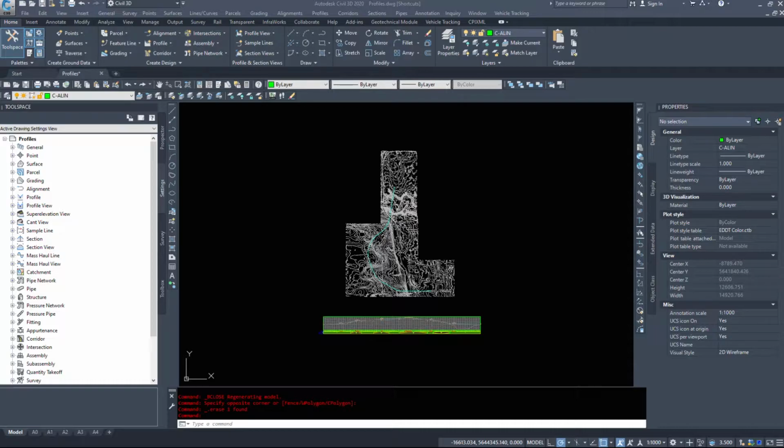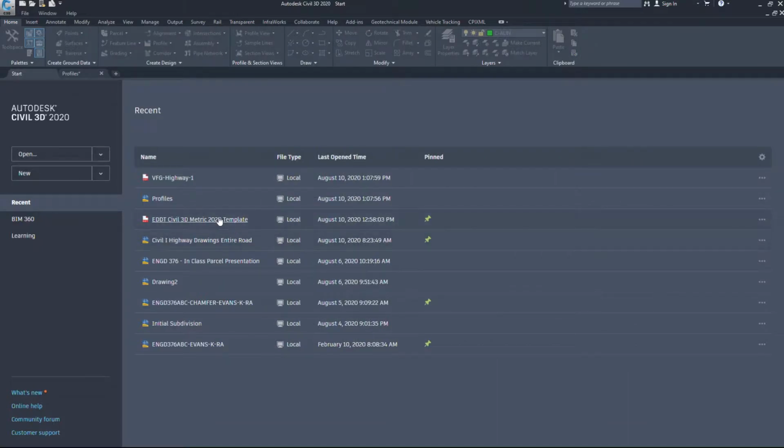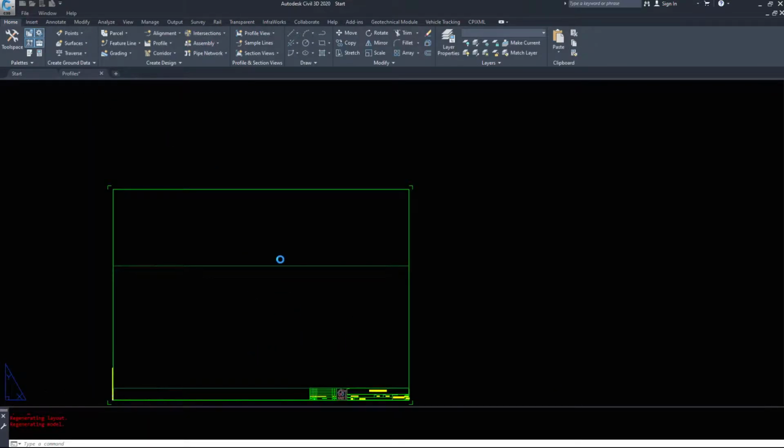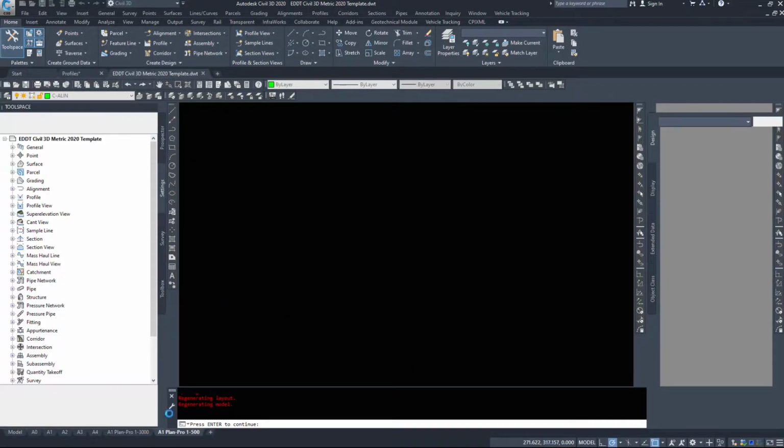That drawing will have to have two viewports, or the template will have to have two viewports, the top viewport being set to plan and the bottom viewport being set to profile. Let me open up the template here and quickly show you the way that I've set those up.